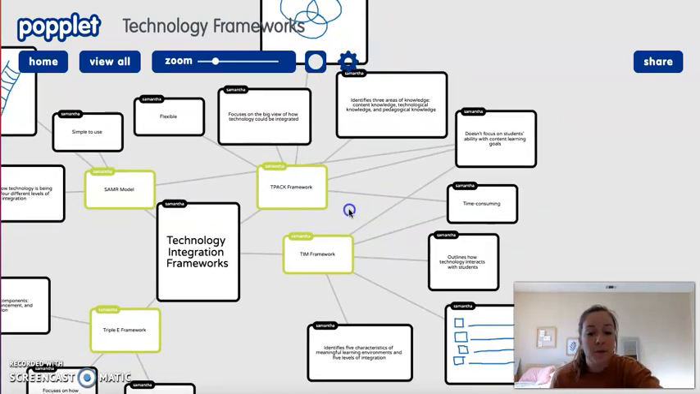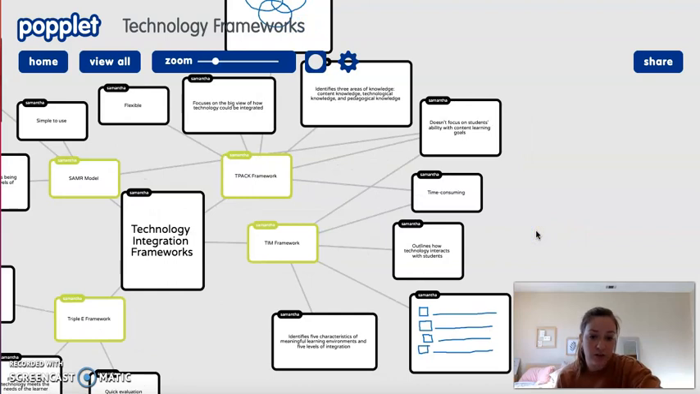So the TIM framework outlines how, again, technology interacts with the students, but it fails to focus on the student's ability within the content learning goals. This one, similar to the TPAC framework, is time consuming. For the TIM framework, there are 5 characteristics for a meaningful learning environment, and 5 levels of integration. So that kind of reminded me of a checklist, and that you would have to take that time to go through and identify those characteristics in your environment and those levels of integration that you are reaching.